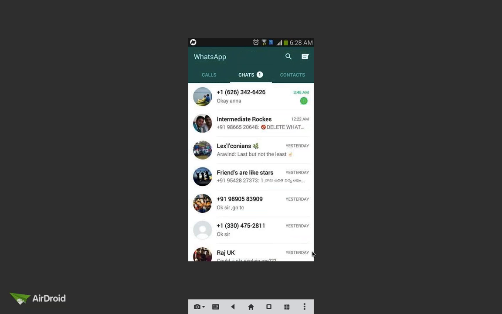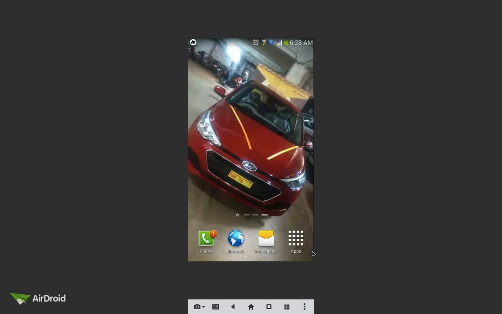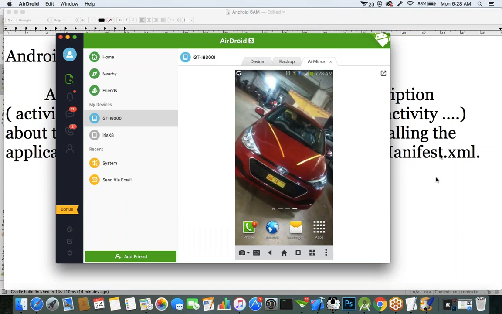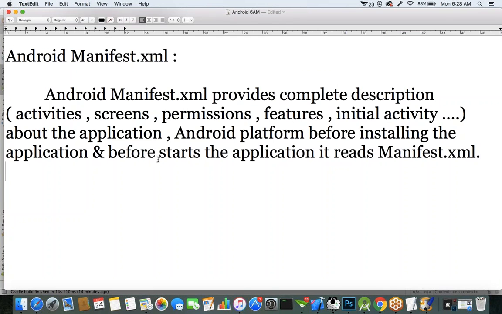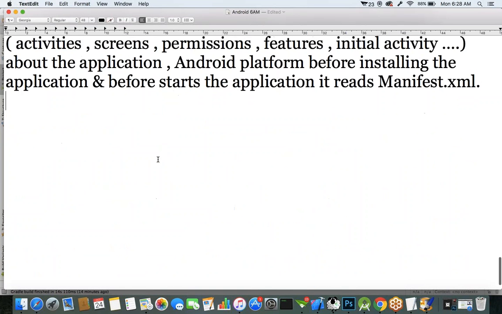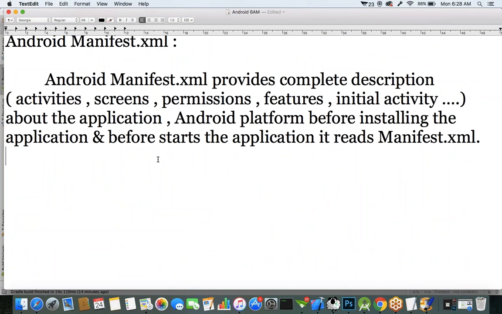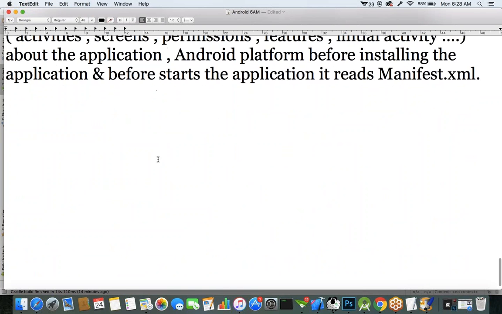Meaning, where is the developer going to configure this? This is the initial screen in your application. The developer is going to configure these details in the manifest.xml only. That's why I told you the last statement before starting, about the Android platform: before installing the application and before starting the application, it reads manifest.xml.